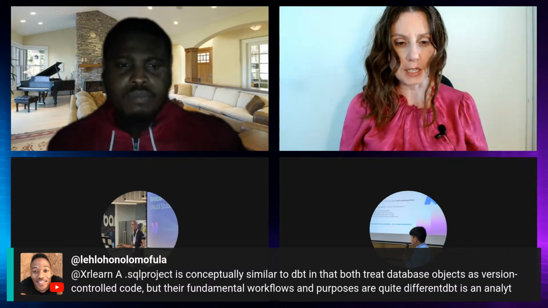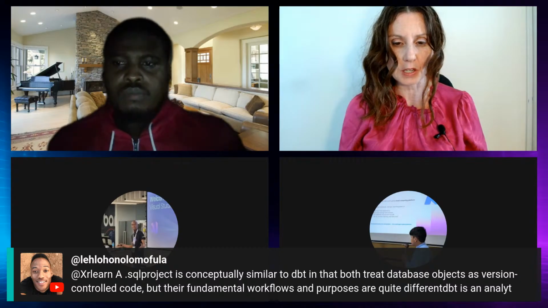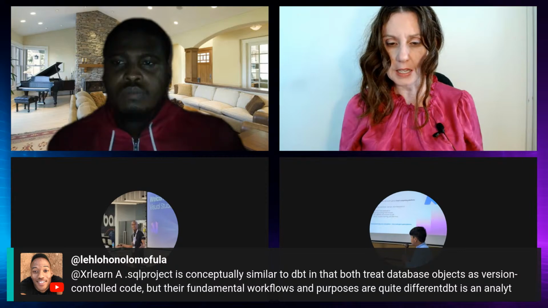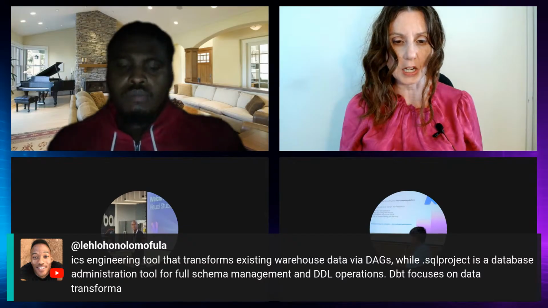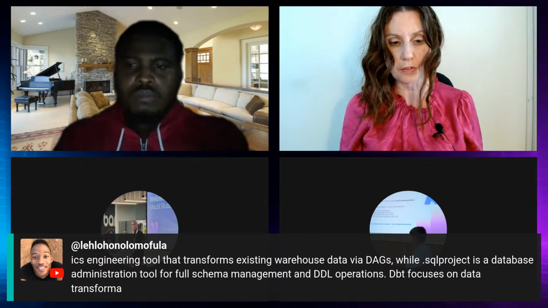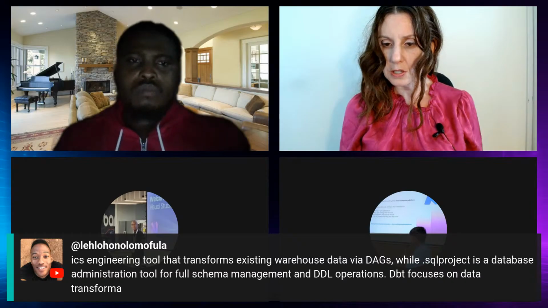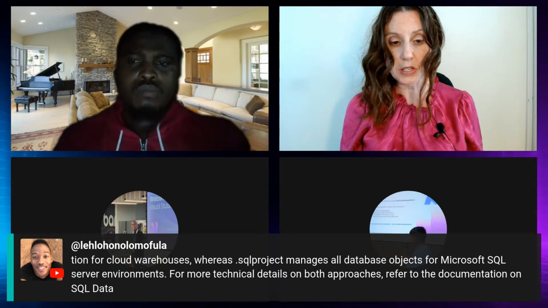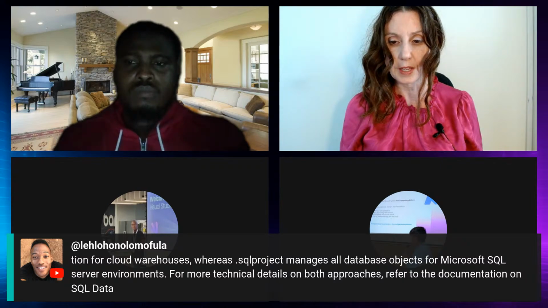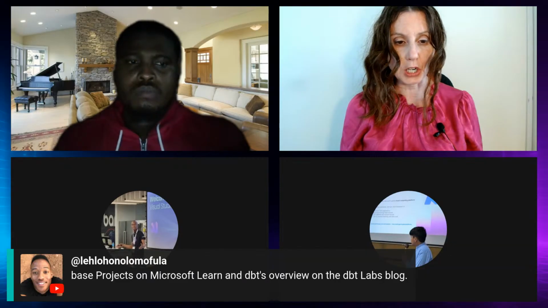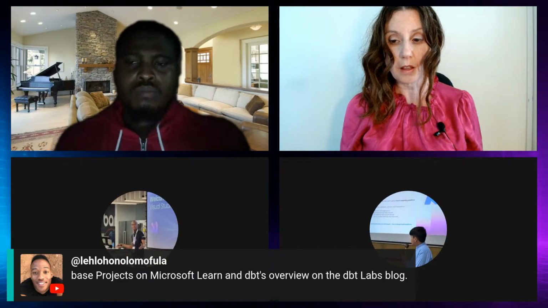He's saying an SQL project is conceptually similar to DBT in that both treat database objects as version controlled code, but their fundamental workflows and purposes are quite different. DBT is an analytics engineering tool that transforms existing warehouse data via DAGs, while .SQL project is a database administration tool for full schema management and DDL operations. DBT focuses on data transformation for cloud warehouses, whereas .SQL project manages all database objects in Microsoft SQL Server environments. For more technical details on both approaches, refer to the documentation on SQL database projects on Microsoft Learn and DBT's overview.